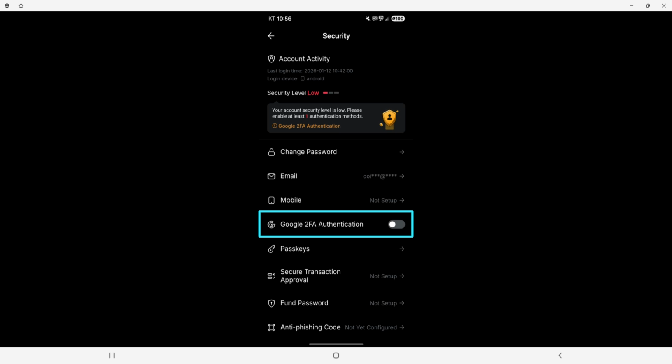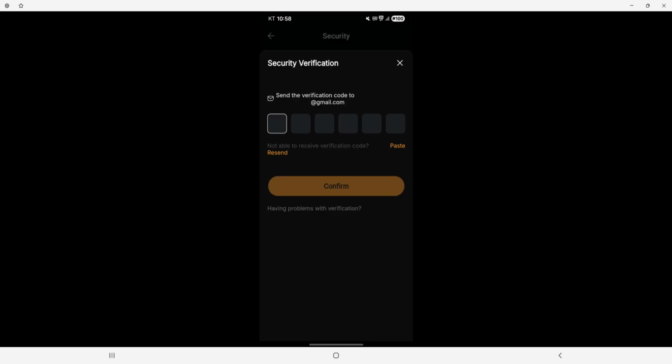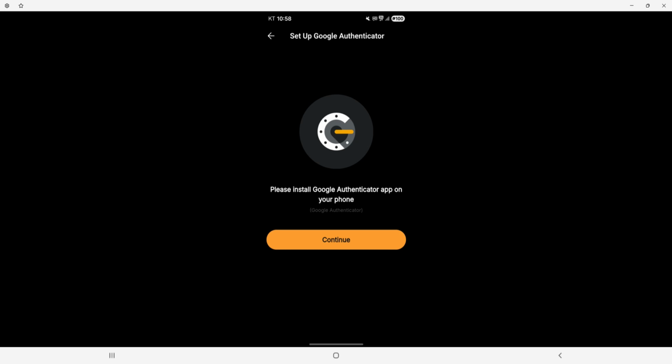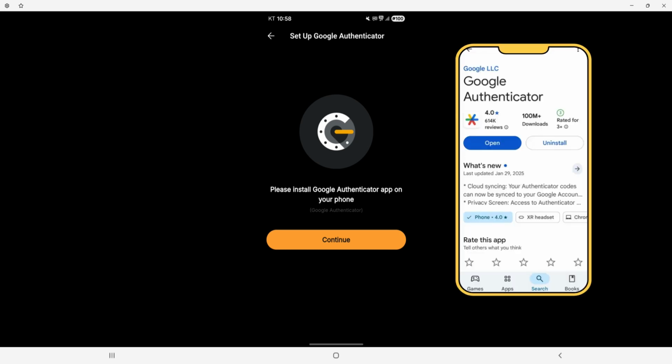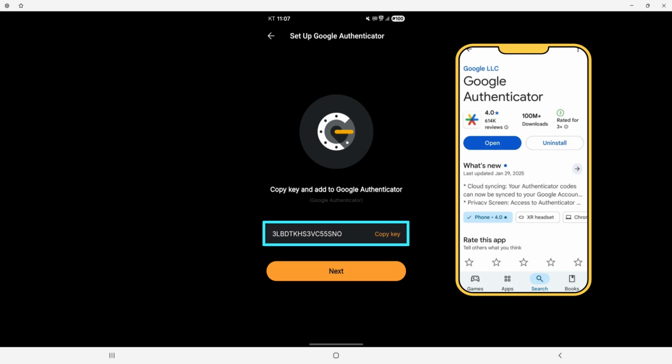We'll strengthen protection by enabling Google 2FA. Tap Activate to begin the process. If requested, complete the email or phone verification step. The Google Authenticator setup screen will now appear. Install the Google Authenticator app on your phone, and tap Continue in the Bybit app. You'll see a setup key displayed on the screen.